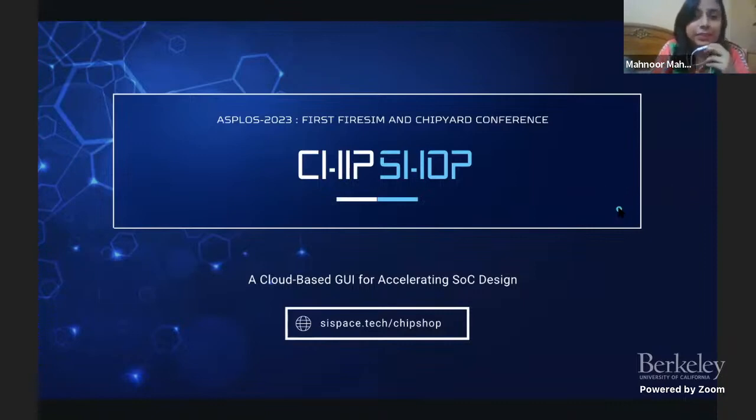Hello, everyone. Good afternoon. I am Mahnoor Ismail, recent software engineering graduate of UIT. Today, I will be presenting ChipShop, that is a cloud-based GUI for accelerating SoC design.